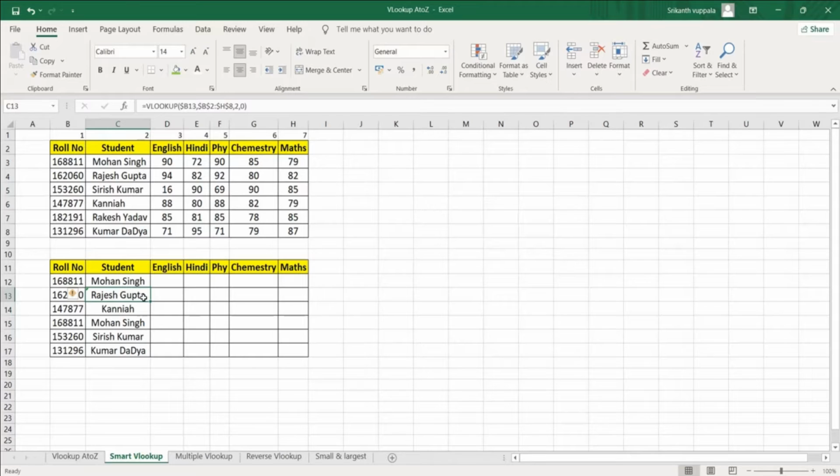Now let me pull this formula to the right side of the cell and see what will happen. My expectation is that this formula should fetch the marks of Rajesh Gupta in all the subjects. Let's see what will happen. Oh, my formula is not fetching the marks of Rajesh Gupta. Instead it is giving me the name itself in all the cells.